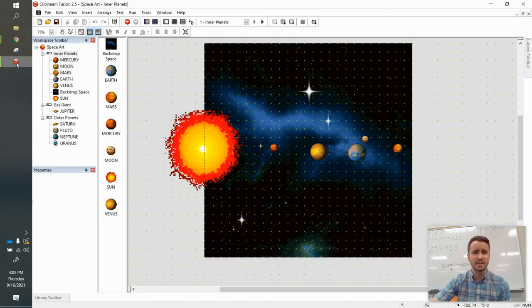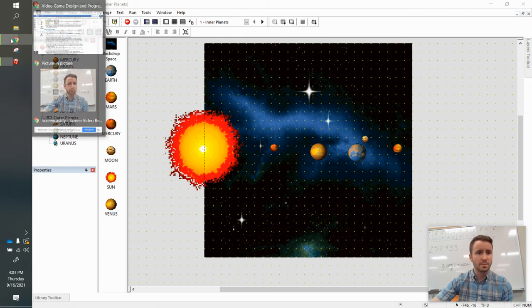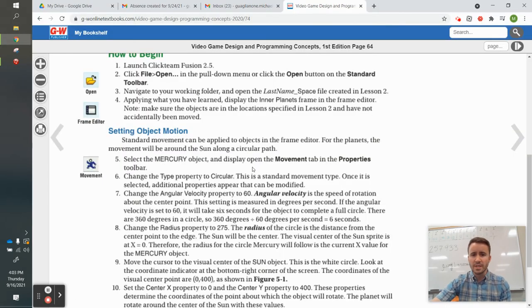I already opened mine. So I have my inner planets, all the planets, the gas giant, and the outer planets, and they're in the same locations that I started last time. So back to here, we're going to be working with Mercury first. Make sure you select Mercury and display it in the movement tab in the properties. So we're looking for properties, the movement tab, and the Mercury object.